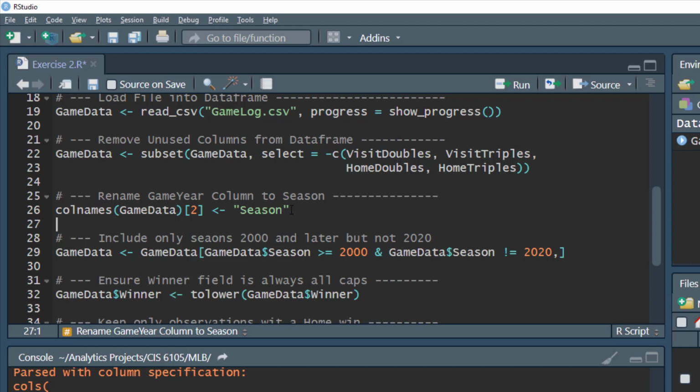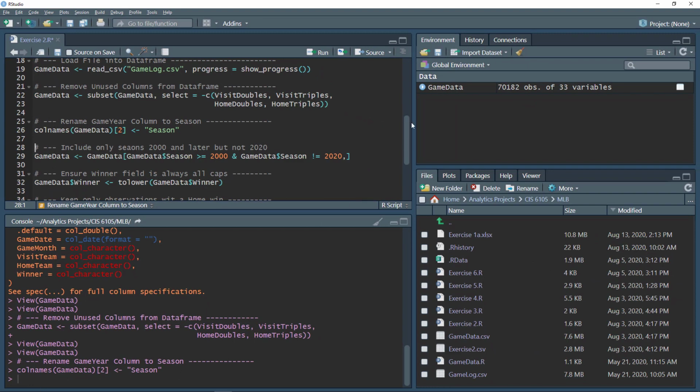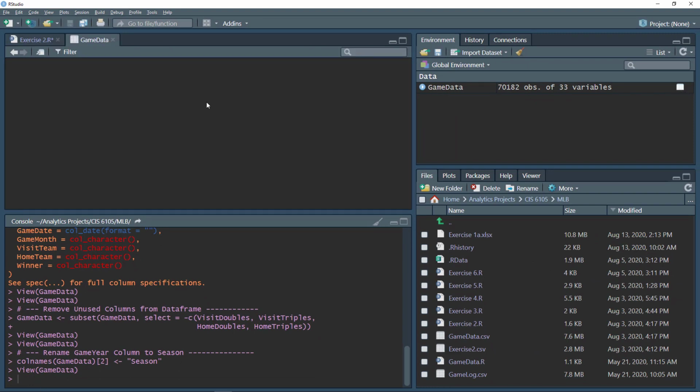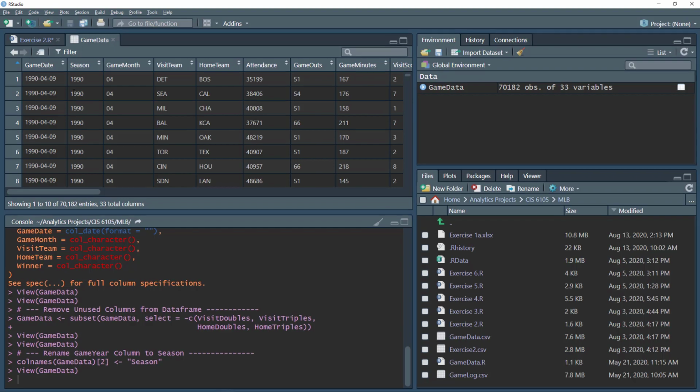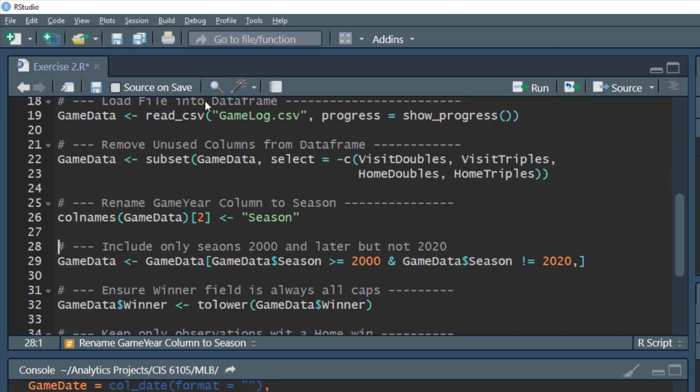So this word season is going to be placed into the second column as a column name. So when I execute that, Control Enter. Again, no errors, no warnings. I'm going to open this up again, and I can see now my second column is labeled as season. So I just changed my column name.